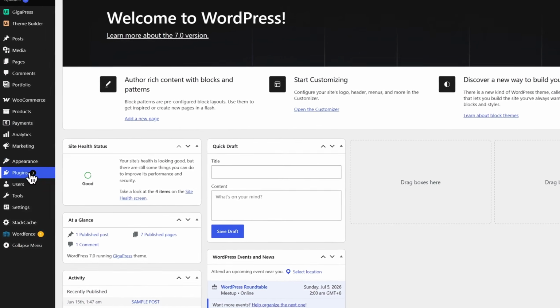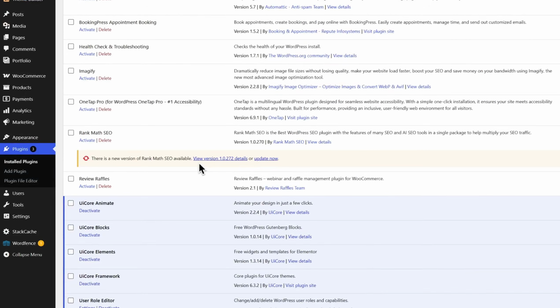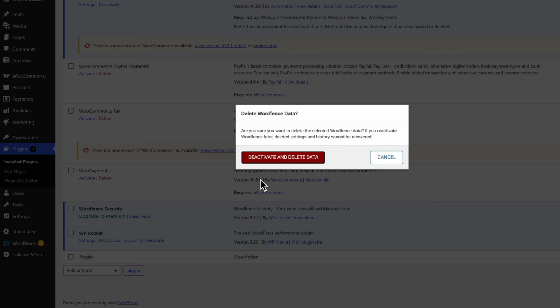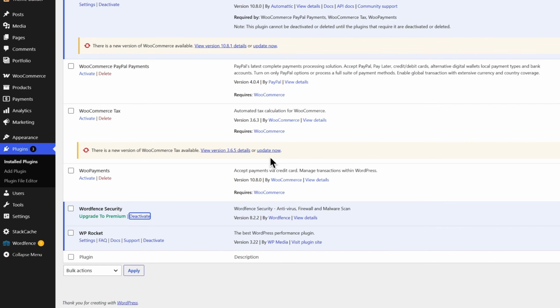Go to Plugins, then Installed Plugins. Find your security plugin and click Deactivate. Now test the editor again. If the error disappears, then the security plugin may be blocking REST API requests.